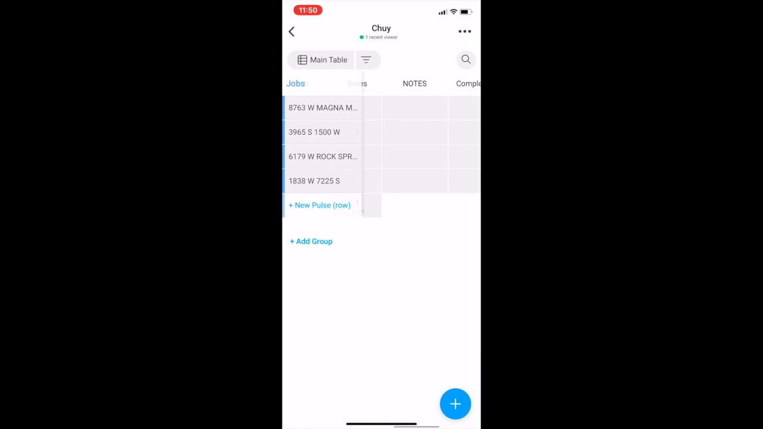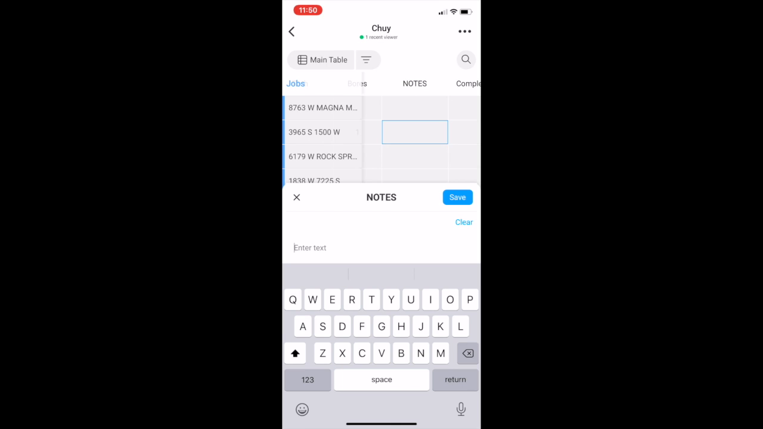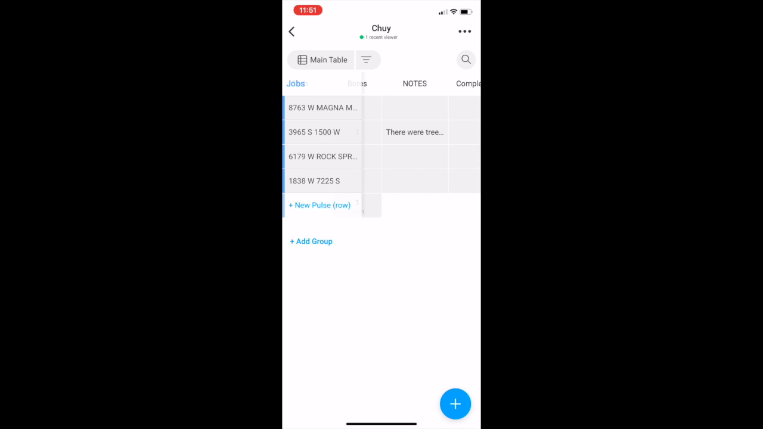And let's say that for some reason that job took you a little longer than normal, you could just say there were trees in the way. And you can click Save. That's a random thing, but you can put anything you want in the notes. You can let us know any kind of information we need to know about the customer. And then you don't necessarily have to worry about the completed date.